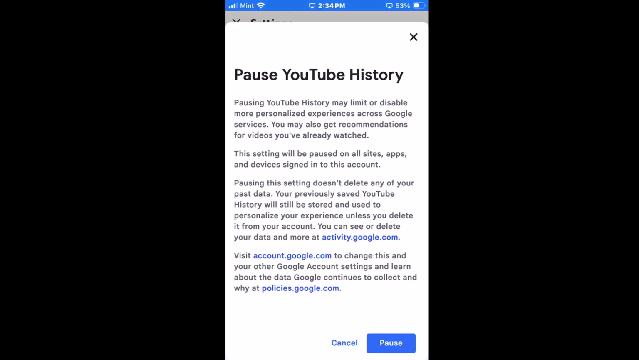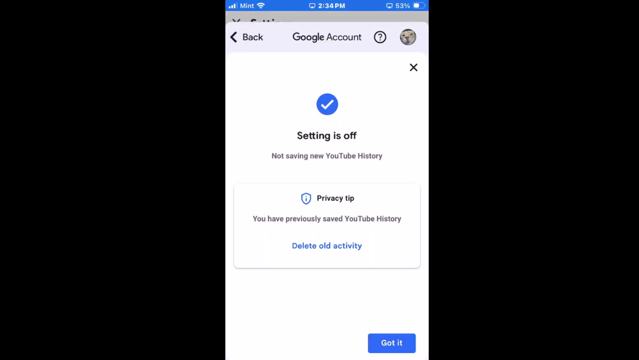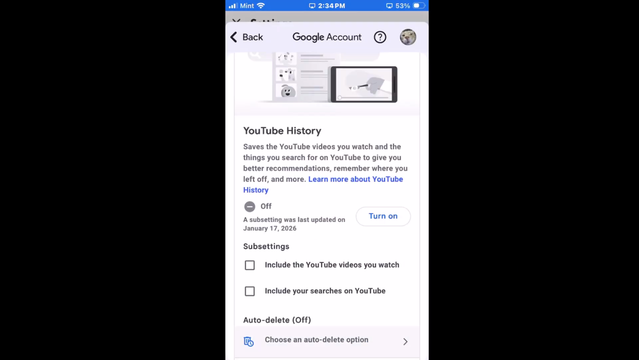It gives me a little warning. You could read through this. And right down here at the bottom, you want to tap on Pause. Now my YouTube watch history has been turned off. I'm going to go down to the bottom. I'm going to tap on Got It. As you can see, it is now turned off.